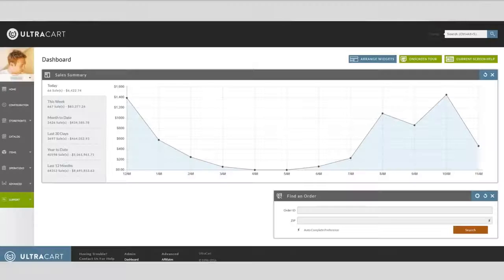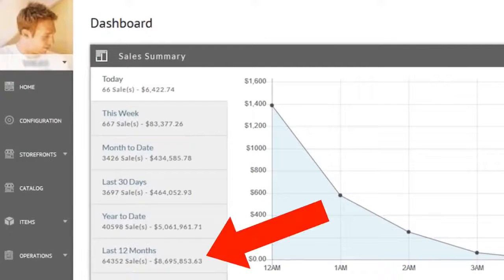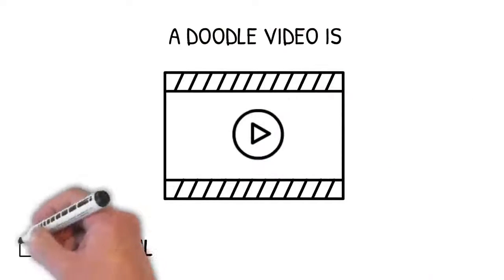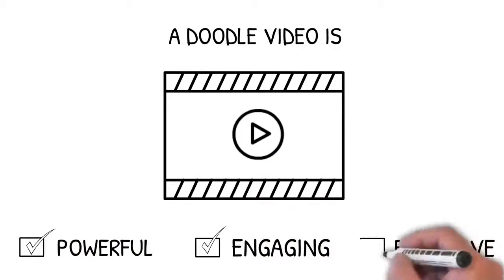Here's another example. This is my e-com store. It's a supplement store. Take a look. That's $8.7 million in sales in e-commerce in the past 12 months using a simple, you guessed it, doodle video. A doodle video is one of the quickest ways to engage and convert your audience.